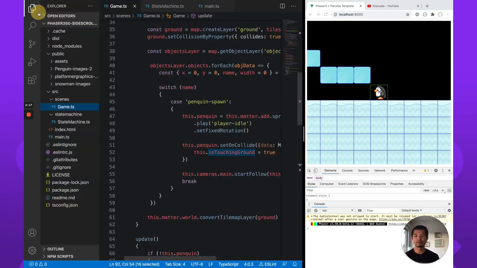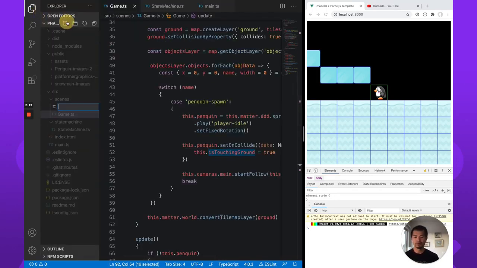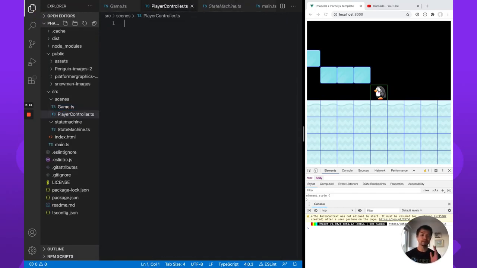So let's start. Let's make a new file. We're going to call it player controller. Now this player controller is going to take our player and then create a state machine in it, and then just handle all that logic together. So let's go export default class player controller.